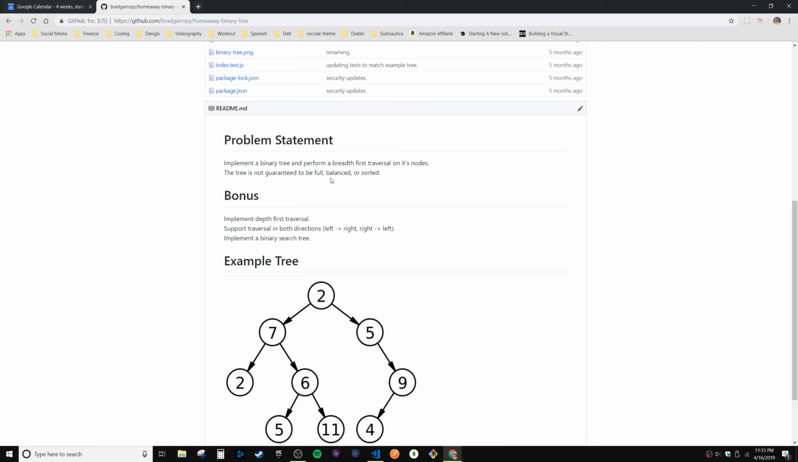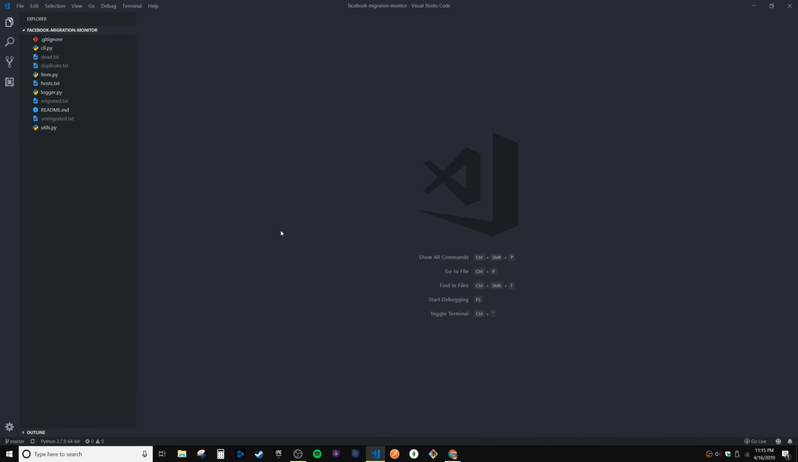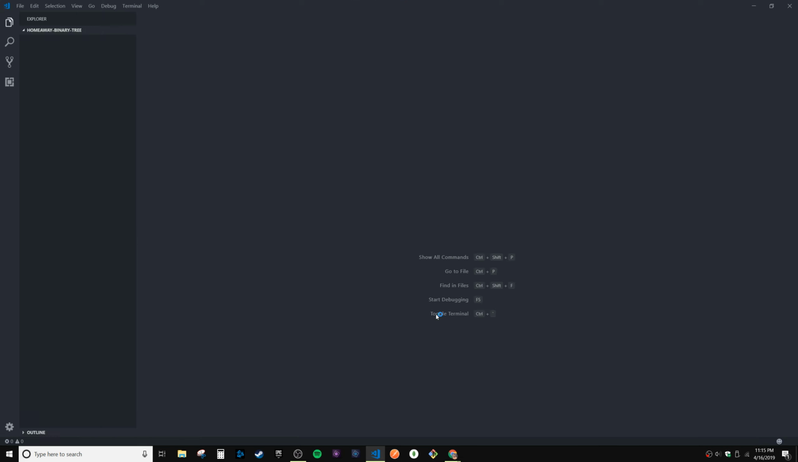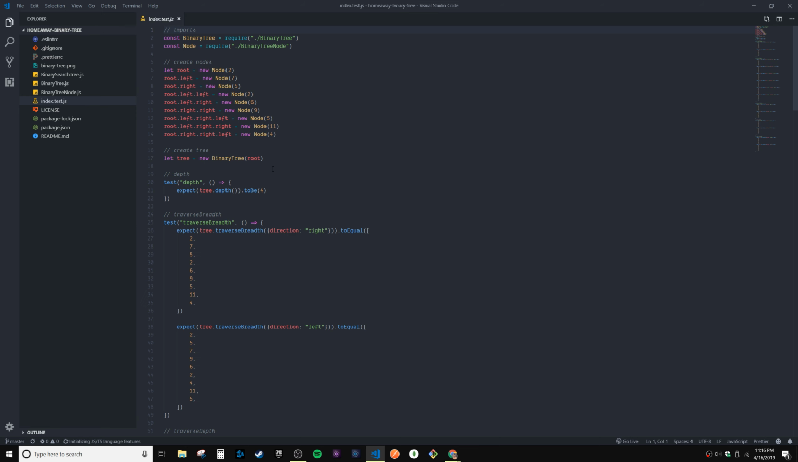So he wanted me to do a breadth first traversal on nodes. And then as bonus points, when I came home and did it, I did a depth first as well, and supported traversal in both directions. So let's pull this one down. And honestly, it's been a long time since I've looked at this one. I think this interview was in November, maybe? I don't know. Yeah, I did have tests. Look at that.